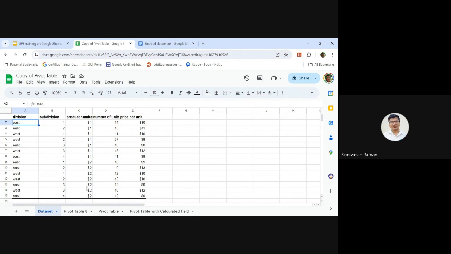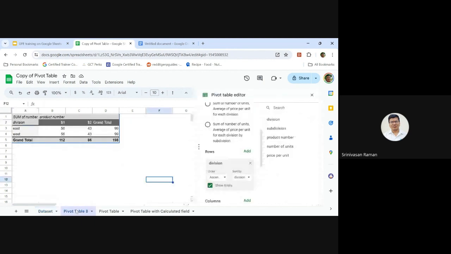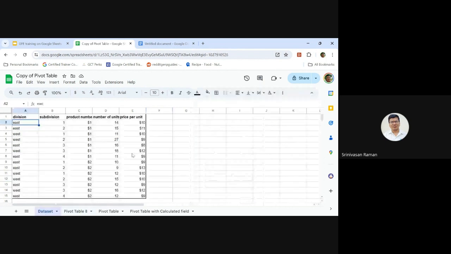Now you may be confused about the difference between slicer and pivot table. Slicer, we can have in the main sheet itself; we insert the slicer there. Pivot table, we are creating a separate table, and it is more productive. Pivot table is more productive than slicer. Slicer means here itself we will insert the slicer.